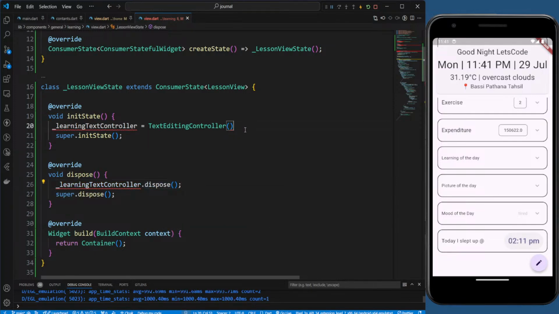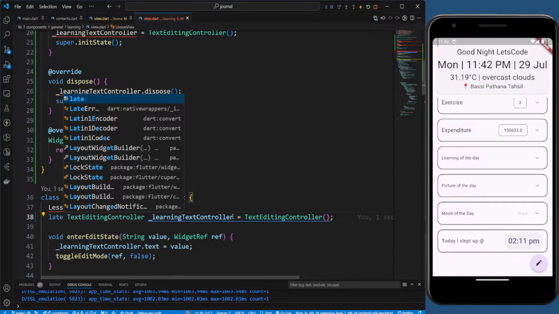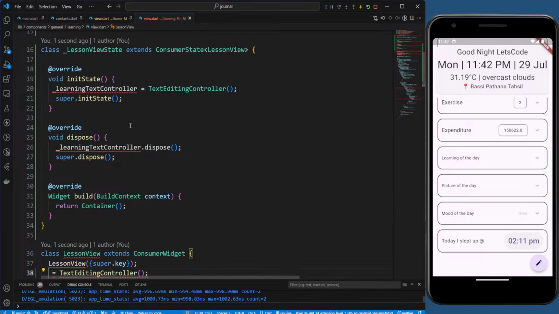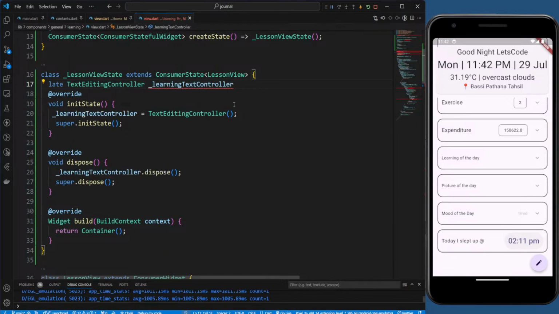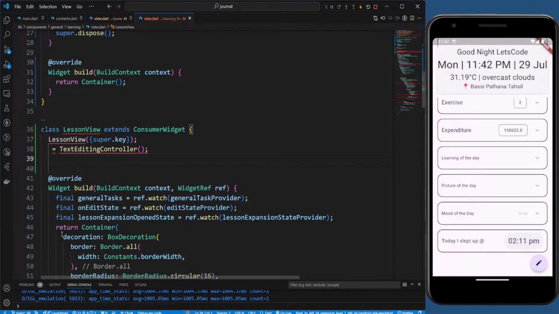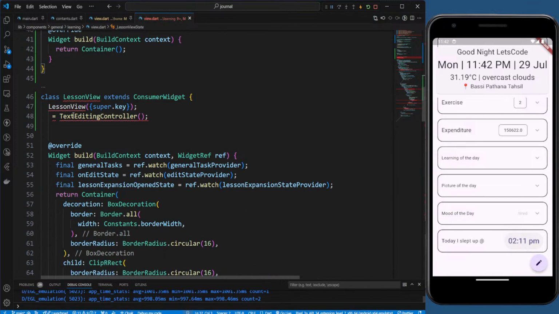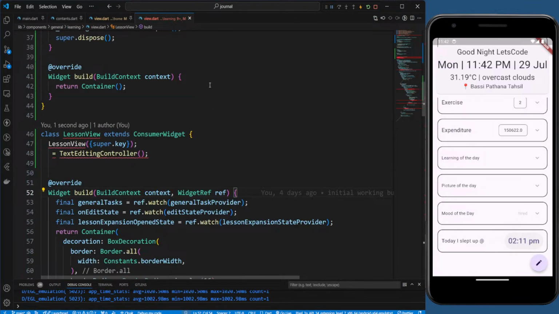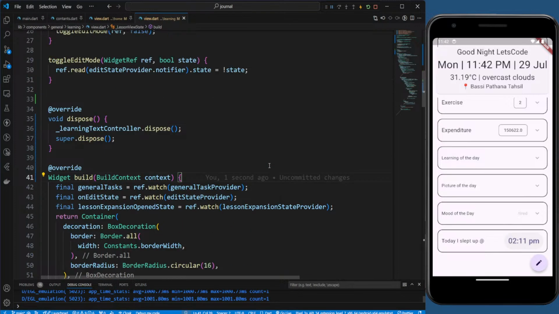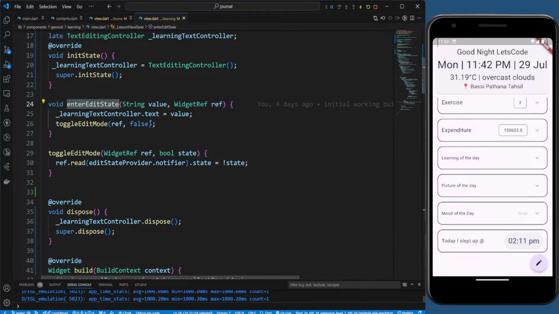Okay, these two things. This is what we need to enter here. Two more functions also. And yeah, that's it. Okay, so this is notifier state, toggle edit mode, enter delete state.